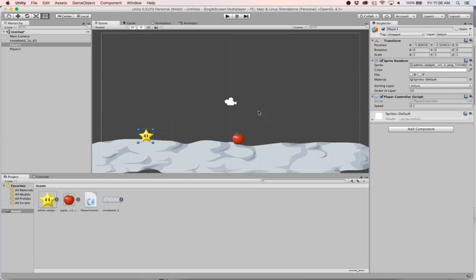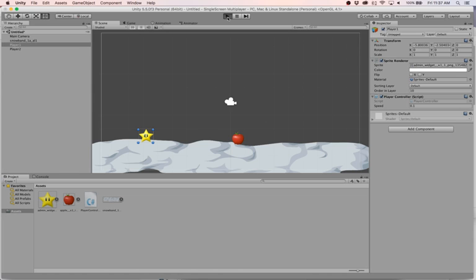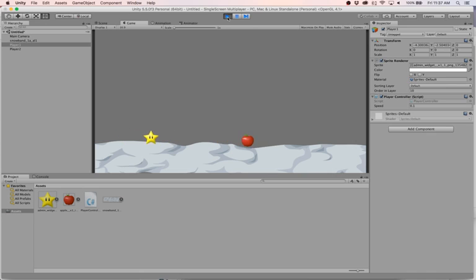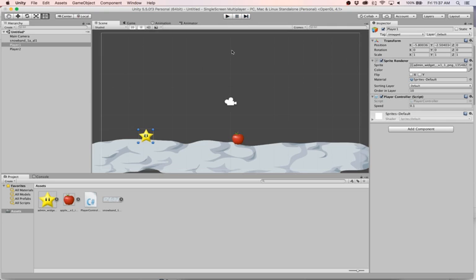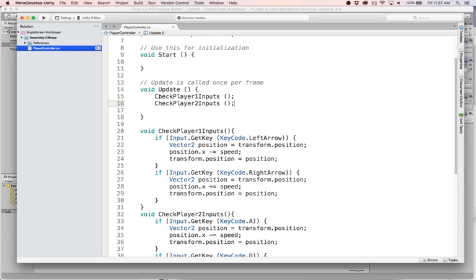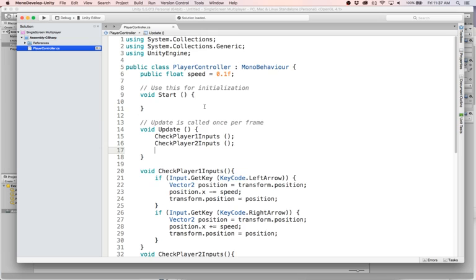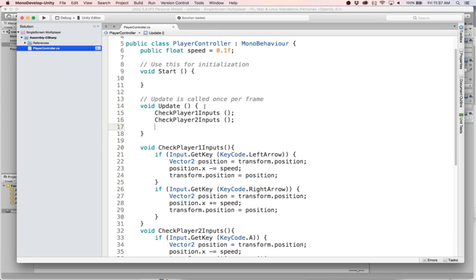All right. So now when we run, if I go left and right with my arrows, they're both moving. And if I do A and D, they're both moving. So we're getting closer. We have controls, left and right, A and D, but they're both doing everything. And so what we need to do is, inside of our code here, we need to identify if we're player 1 or if we're player 2.